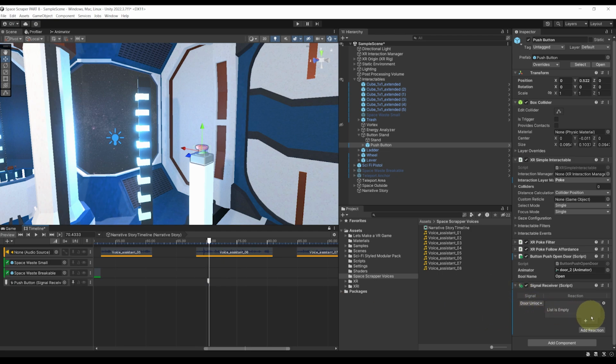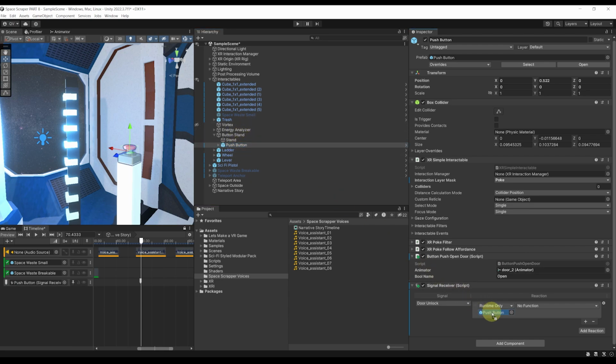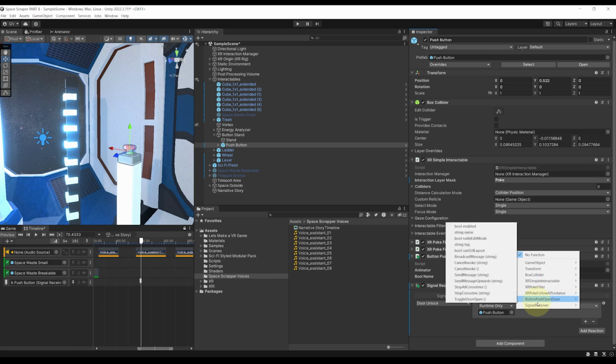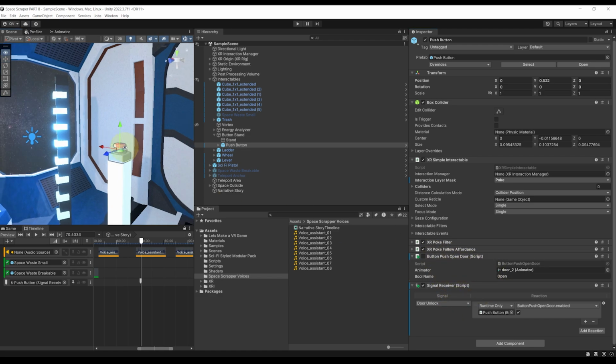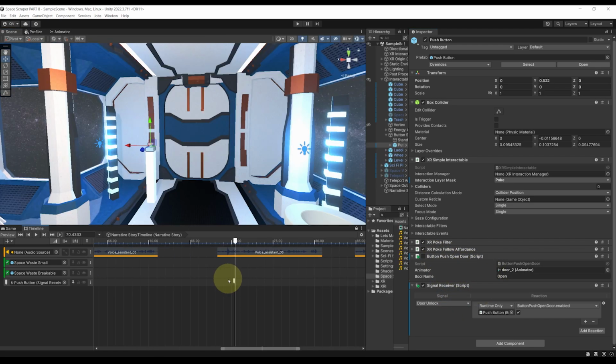And in my case, I'm going to click here on the plus button. We can then drag the push button over there and then go to the button push open door and then enable equals true. And there you go. Now, if we disable the button push open door function, this will make sure that the script that is responsible to open the door on the push of this button will happen only when this signal has emitted in our timeline.